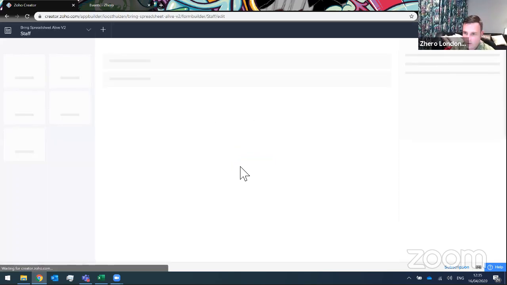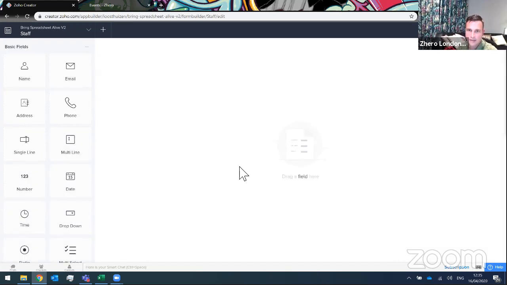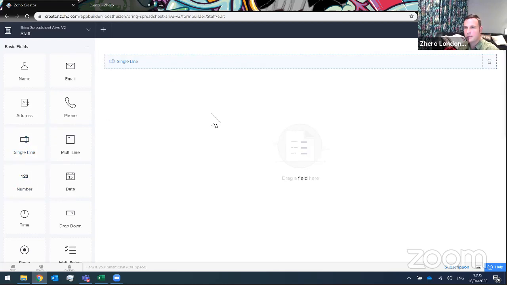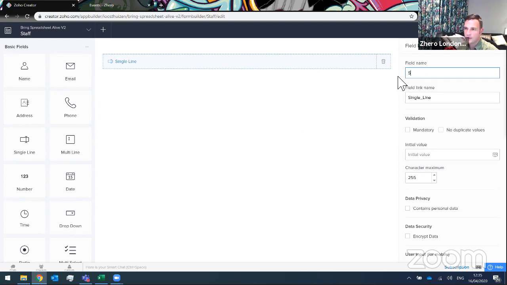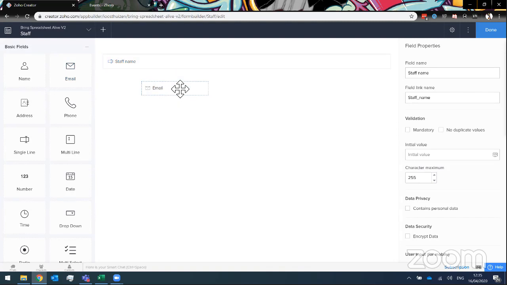Just to interrupt there very quickly, we're using an application called Zoho Creator. That's basically an application builder where you can drag and drop the fields that you want. So we'll quickly take the first two fields, the staff name and an email, and show you how easy it is to create with the drag and drop functionality.